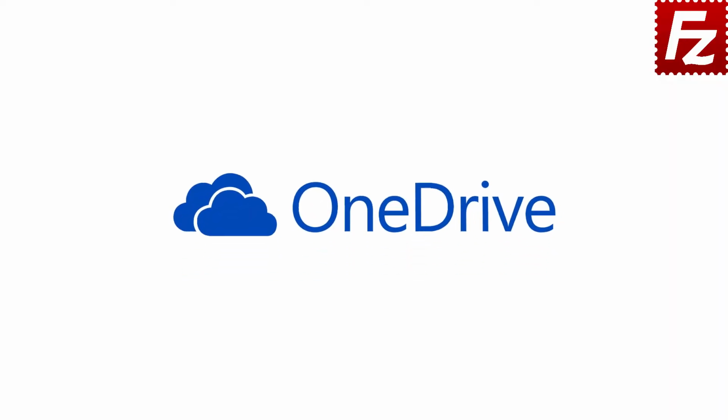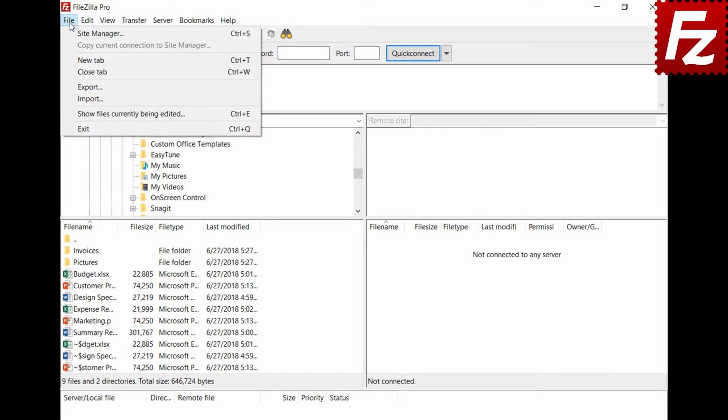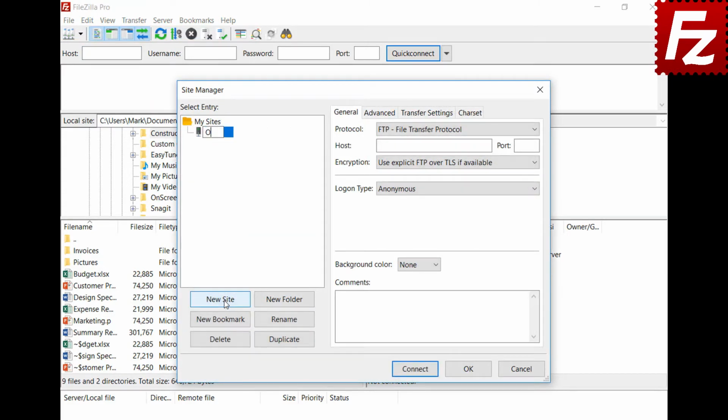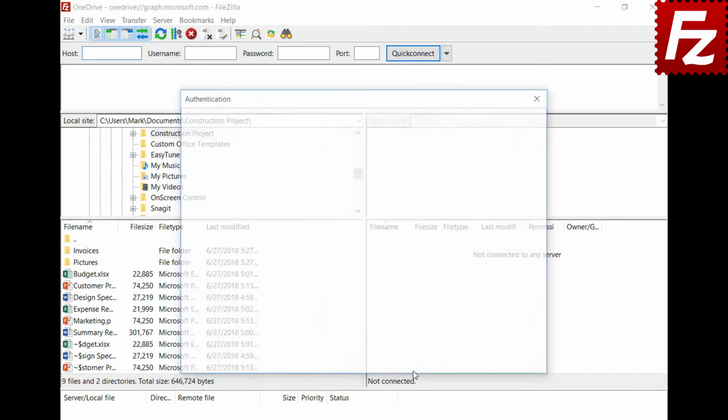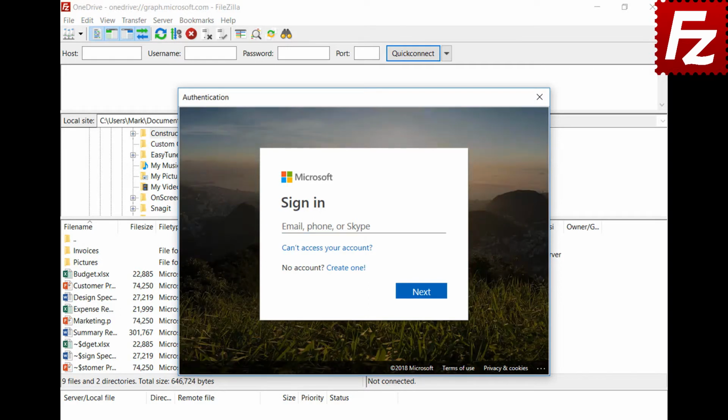In this tutorial, you will learn how to configure FileZilla Pro to connect to Microsoft OneDrive. Launch FileZilla Pro. Start creating a site entry for your OneDrive connection. Click New in the Site Manager dialog box to create a new connection. Select Microsoft OneDrive as the protocol. Automatically, FileZilla Pro fills the host name. You will be redirected to the Microsoft website to authorize FileZilla Pro to access your OneDrive storage.